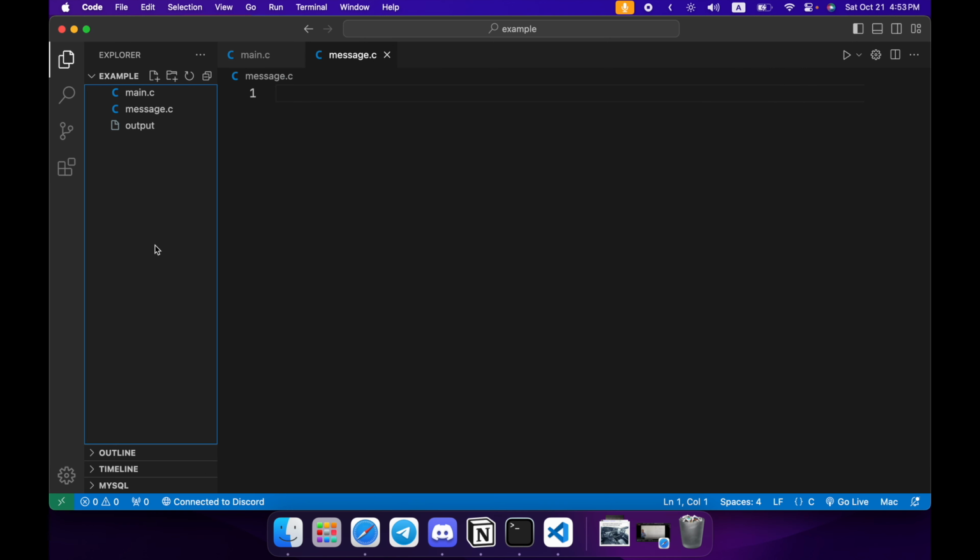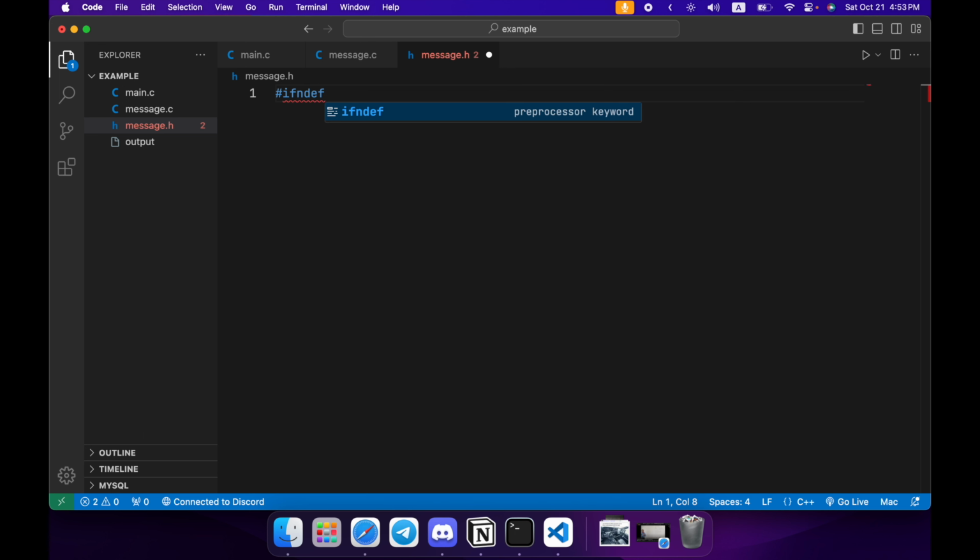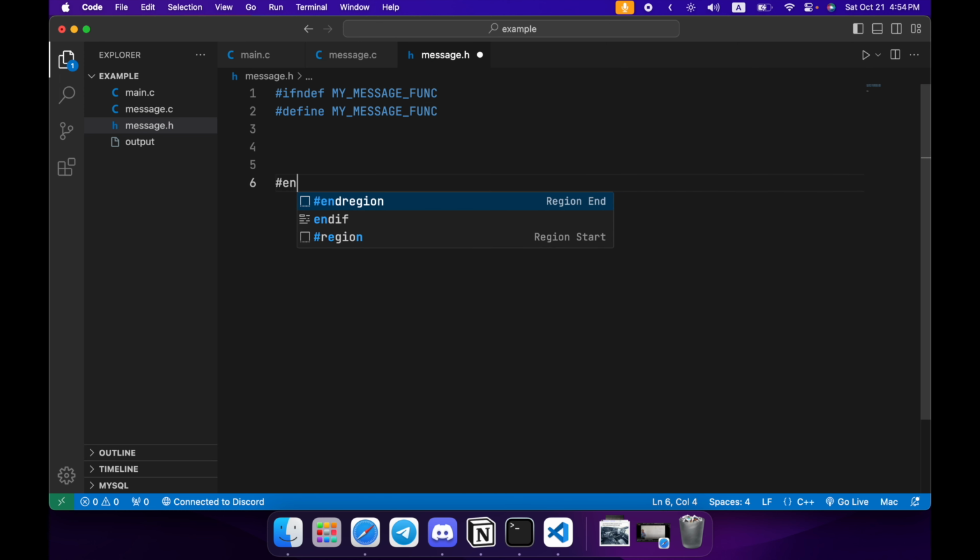Now let's actually use the message.c that we've created. I'm going to have a header file for that, message.h. My header file is going to have, well, first let's remember that we need to have #ifndef. Let's say MY_MESSAGE_FUNCTIONS, and I'm going to say #define MY_MESSAGE_FUNCTIONS, and let's end that #endif. This is essentially a guard code to make sure that we don't define this header file twice.